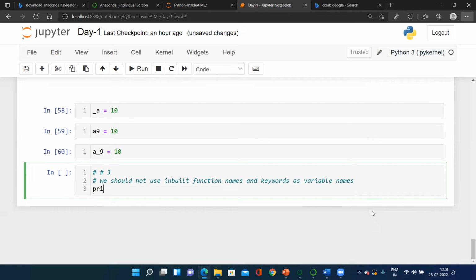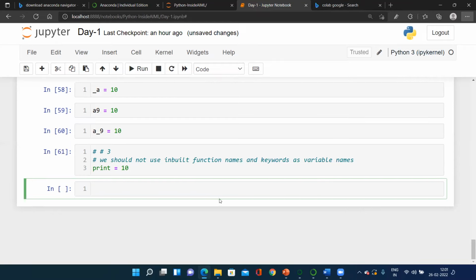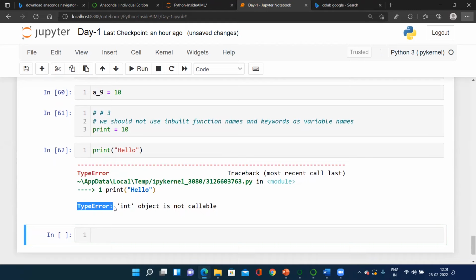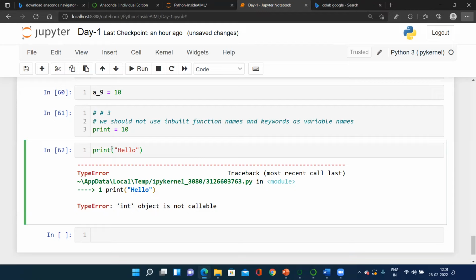Okay, why should they not be used as variable names? For example, if I write print equals to 10, I won't see any error for now. But let's say you're going to use your built-in function print to print this hello. This time I'll get an error. What does it say? TypeError: 'int' object is not callable. Okay, that means we cannot use print over here.